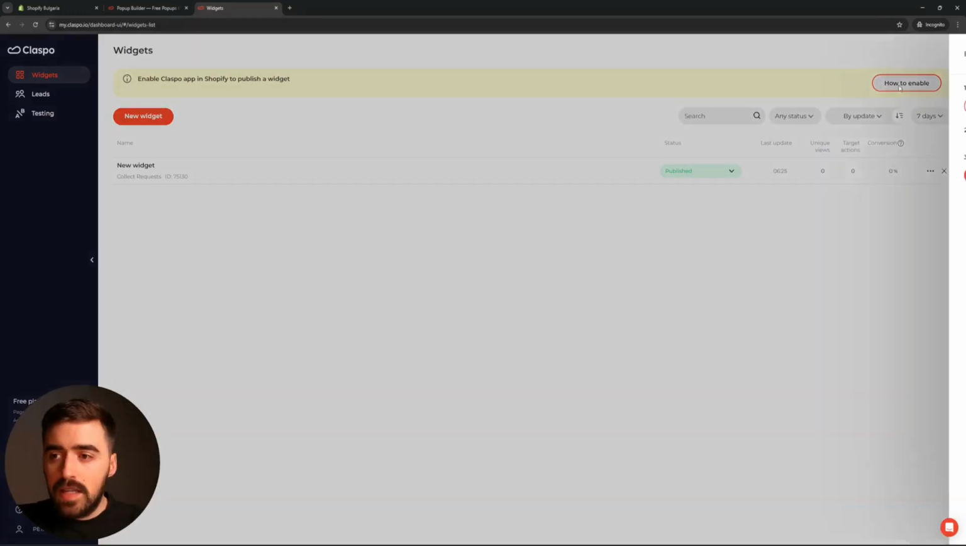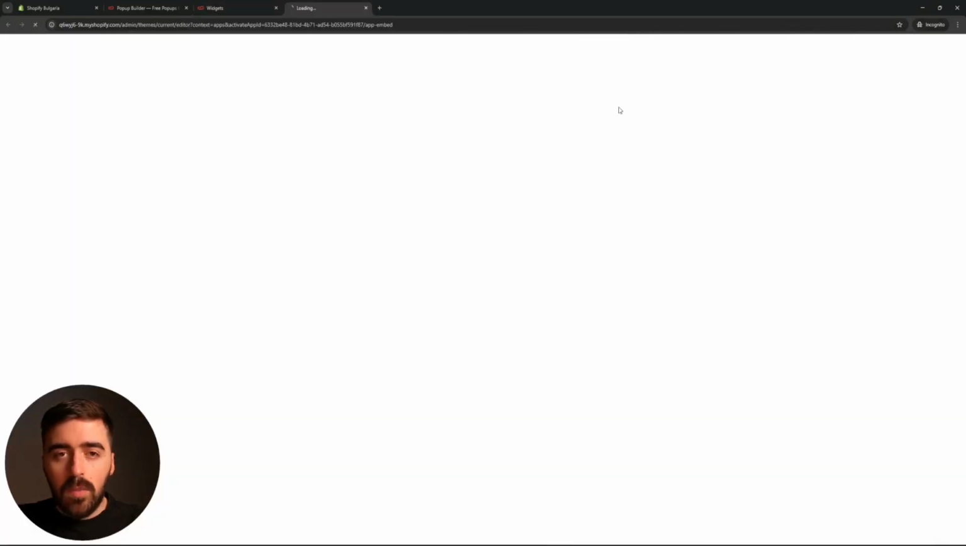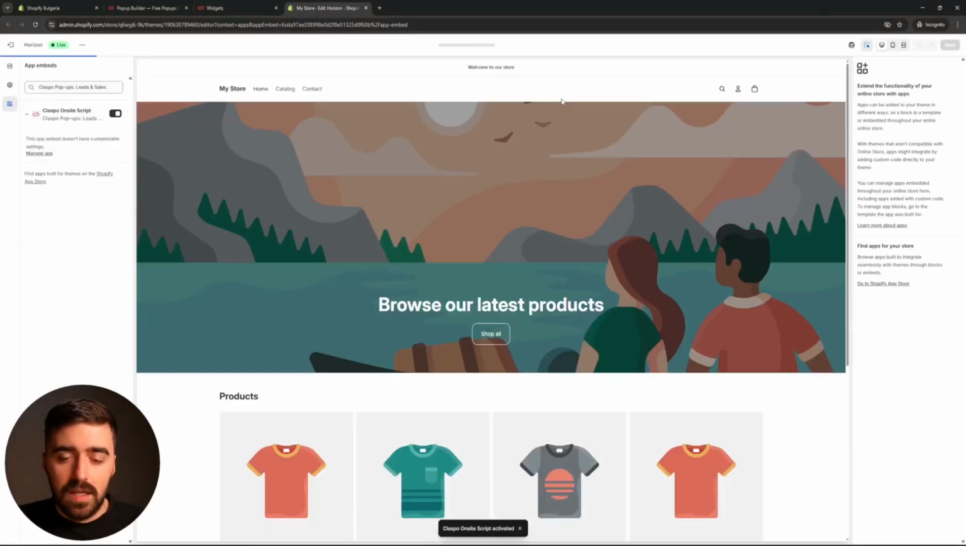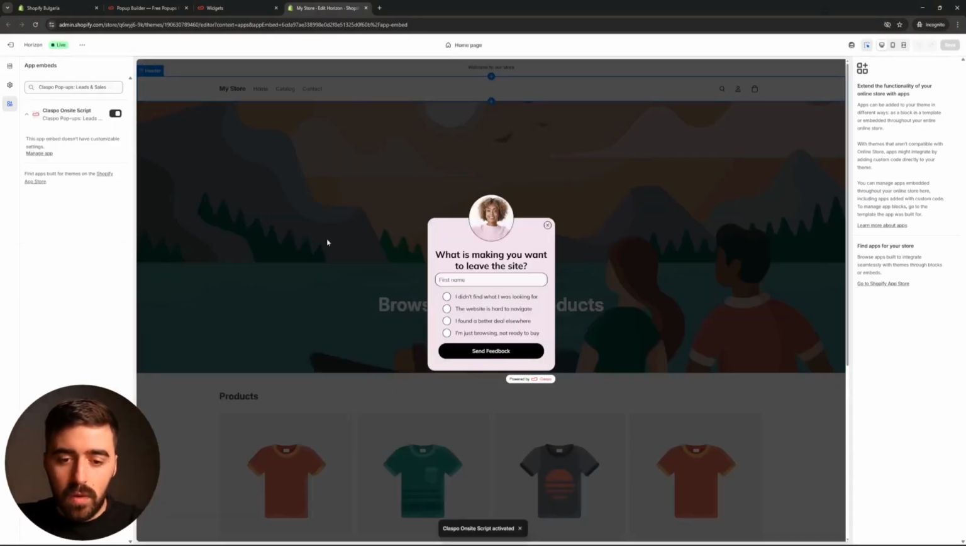Then go ahead and click on how to enable, and then click on open Shopify. And as soon as your Shopify store loads, you should be able to see your feedback form appear based on the triggering settings that you've selected. In my particular case, it needs to show immediately, and as you can see here, it is. It looks super nice and clean, and it's also fully interactive. And that's about it. That's how to add a feedback form in Shopify.